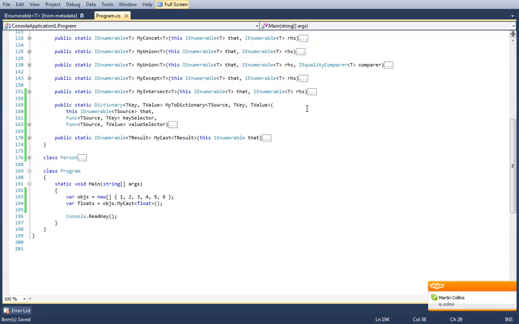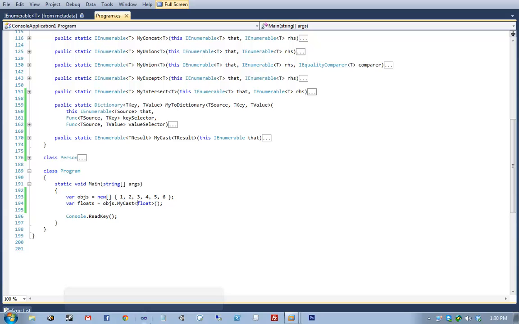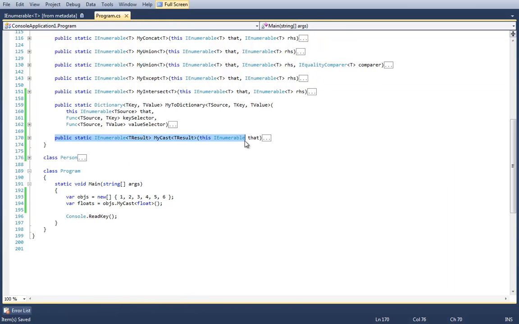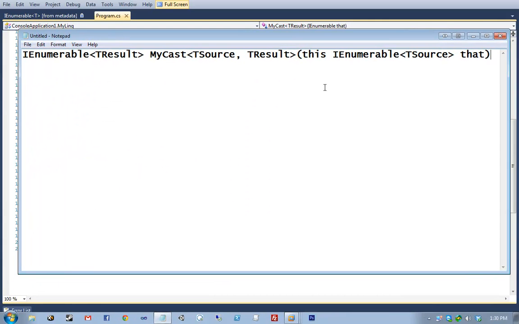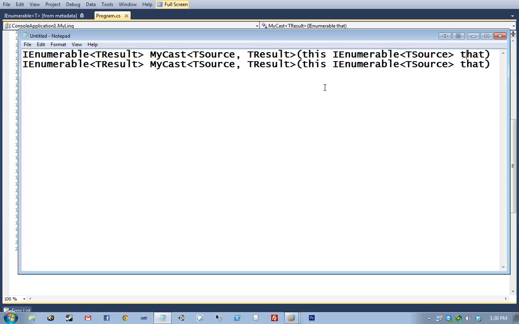Nice. So it is taking advantage of the non-generic version of IEnumerable, which is kind of nice, and it gets our call sites down to only the information required. Okay, so now I'm going to pull up this one. Where'd you go? I'm just going to copy this out. So we have our MyCast, and we're also going to have MyOfType.